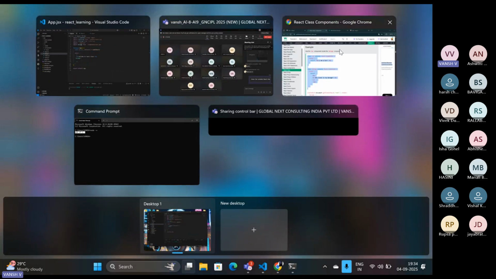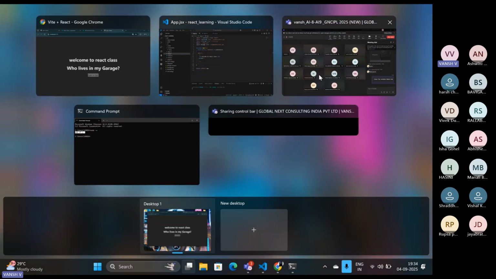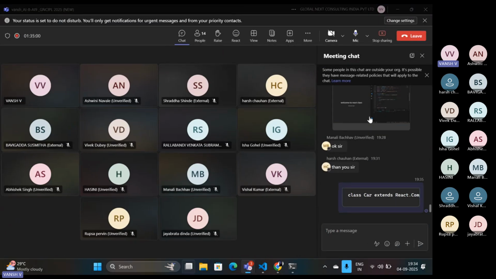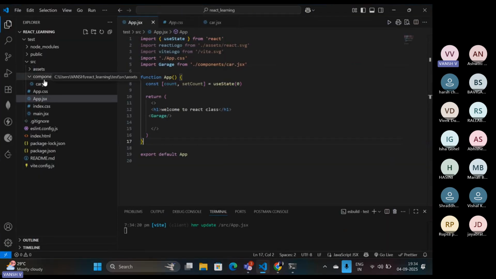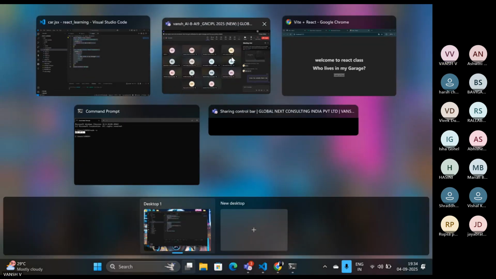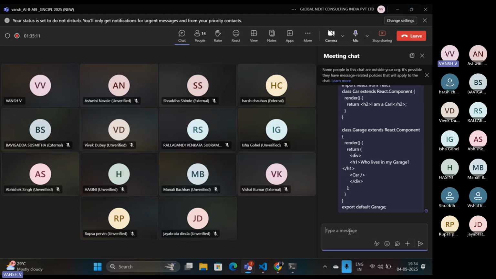Now let's see the output. Okay, who lives in my garage? And I am a car. So this is how you can define a component in class components also. So here is the code. Let me just paste it in the chat box. Try it at your end. Here it is. Yeah, just try it at your end.